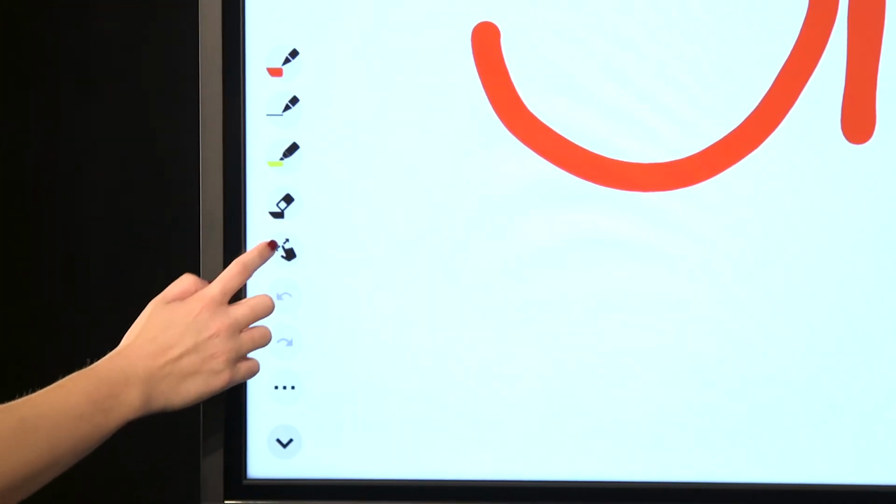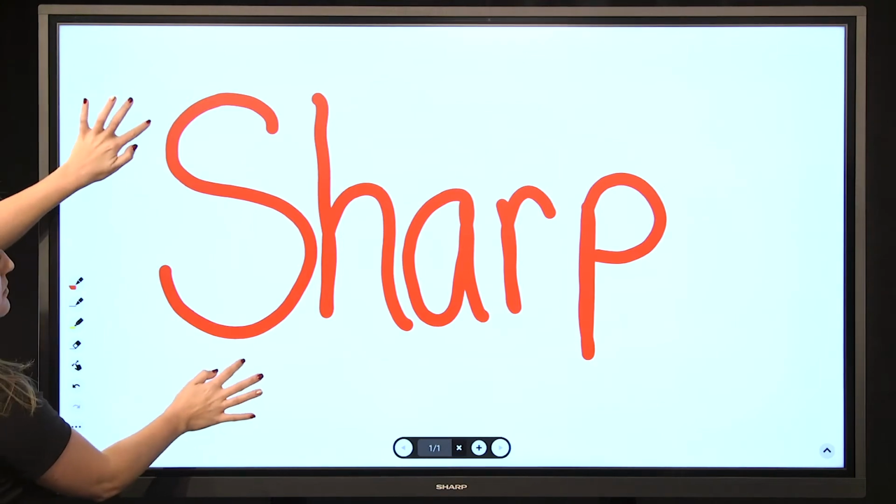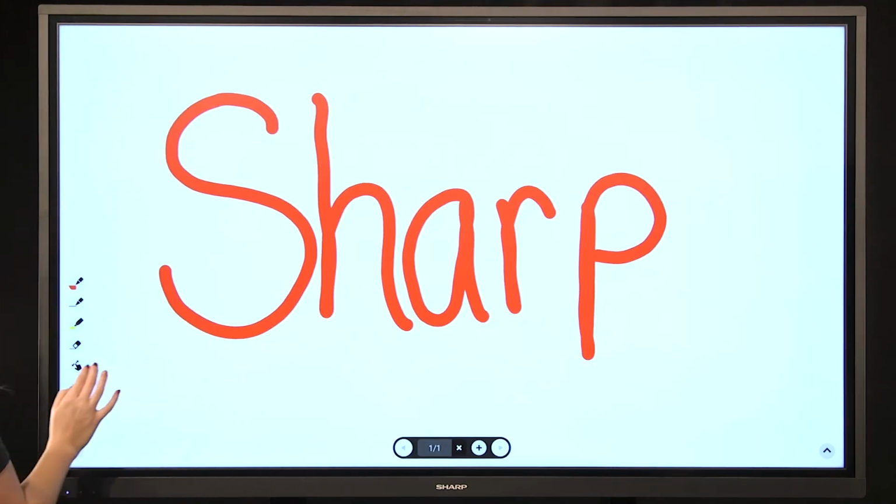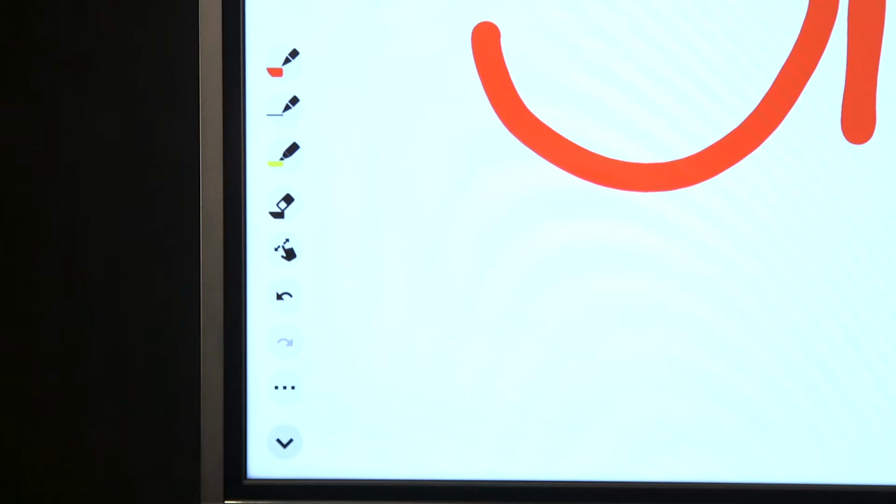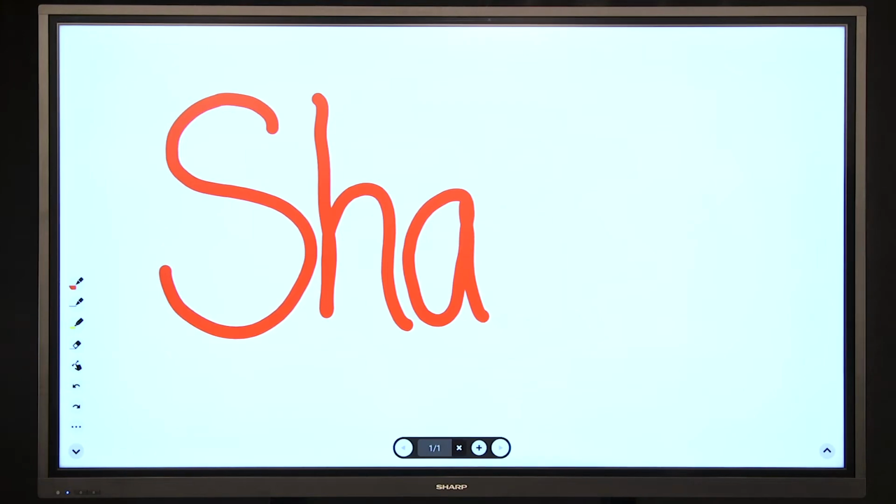Selecting the gesture function allows you to zoom in and out of whatever is displayed on the whiteboard. To erase something you have done, there are 3 options. The first option is to select the undo arrow from your functions bar. This will undo your actions one at a time.